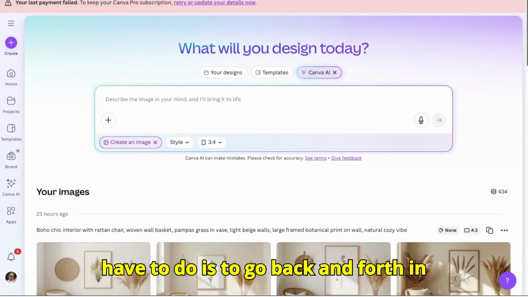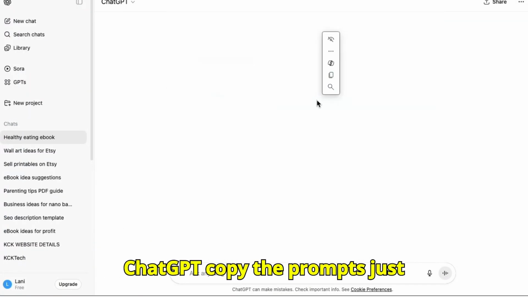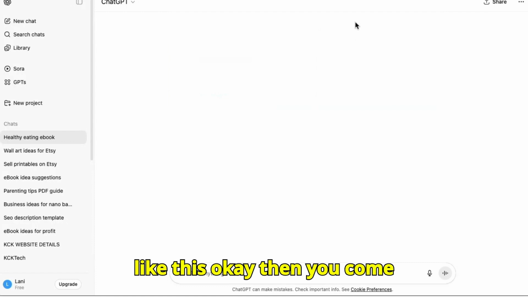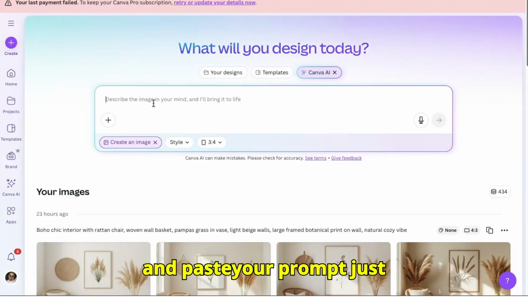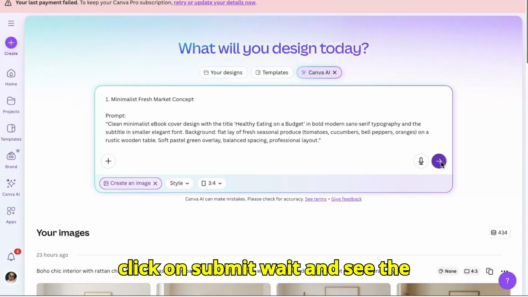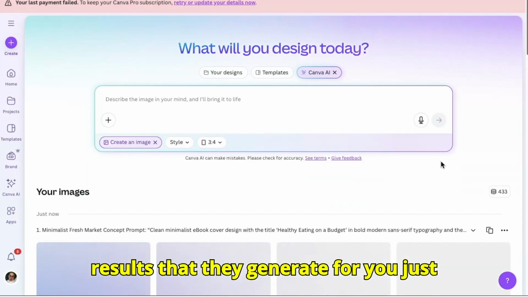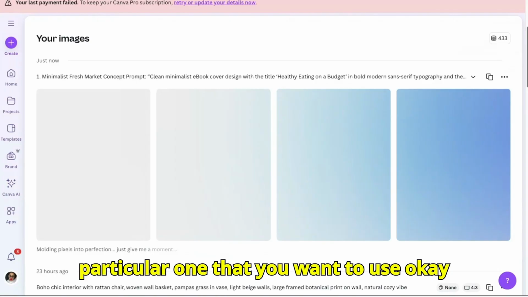Then after that, all you have to do is to go back and forth in ChatGPT, copy the prompts just like this, okay. Then you come back to Canva AI over here and paste your prompt just like this. Then you're going to click on submit. Wait and see the results that they generate for you. Just make sure that you love the particular one that you want to use.